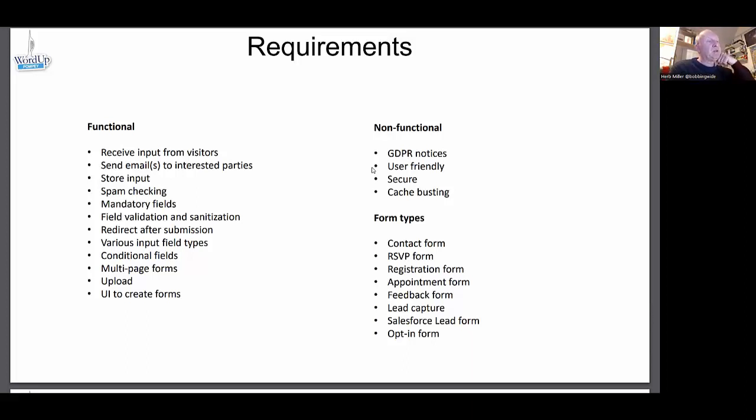It might be able to respond to you by doing everything in JavaScript. Secure, so that people can't mess about with your system. And if you've got a contact form on a highly cached website, it should probably be cache busting, so it doesn't display stuff that it's saved previously from some other person.